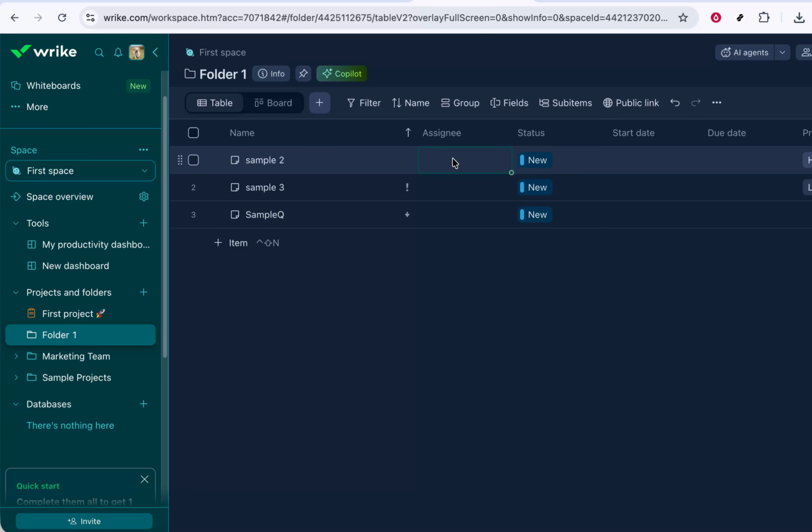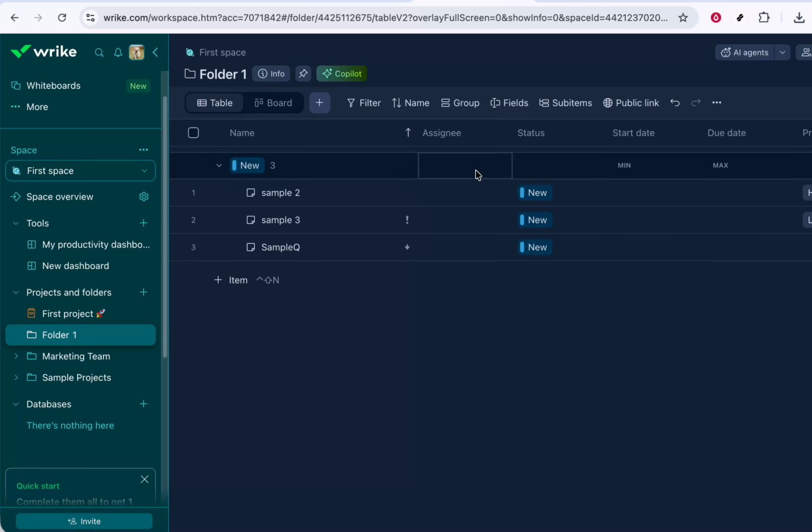As soon as you select an option, the view will update automatically. You don't need to save anything. Wrike just applies that grouping on the fly. This only affects how the tasks are displayed for you in that particular view and does not move or change tasks in the actual project structure.